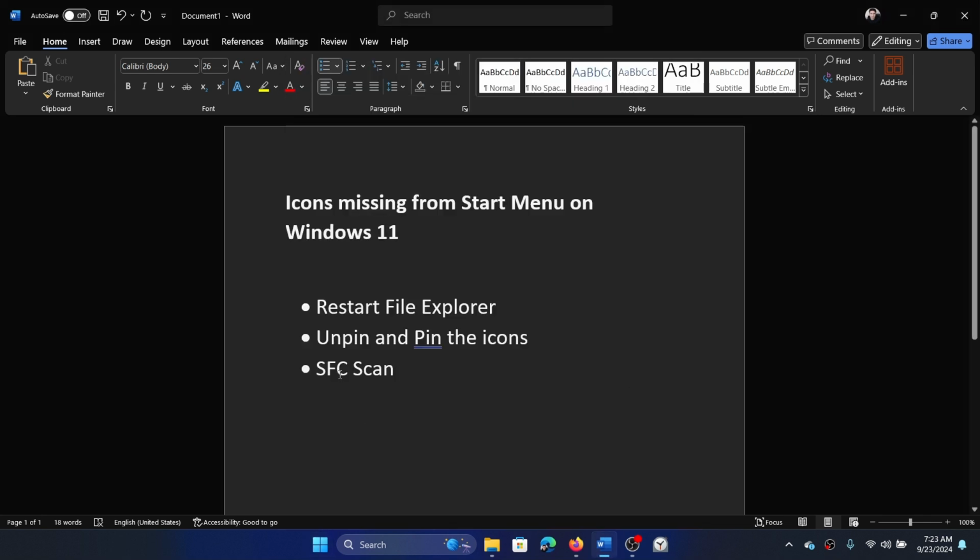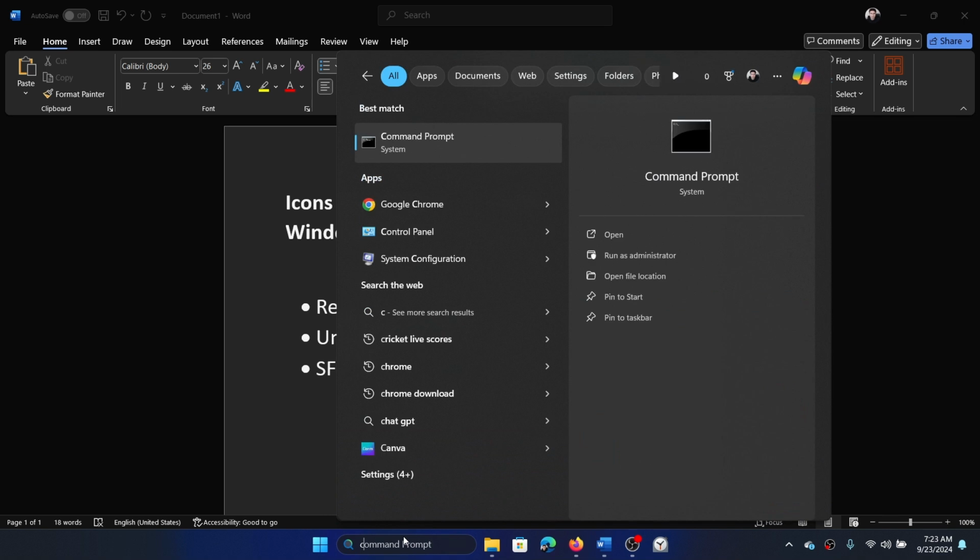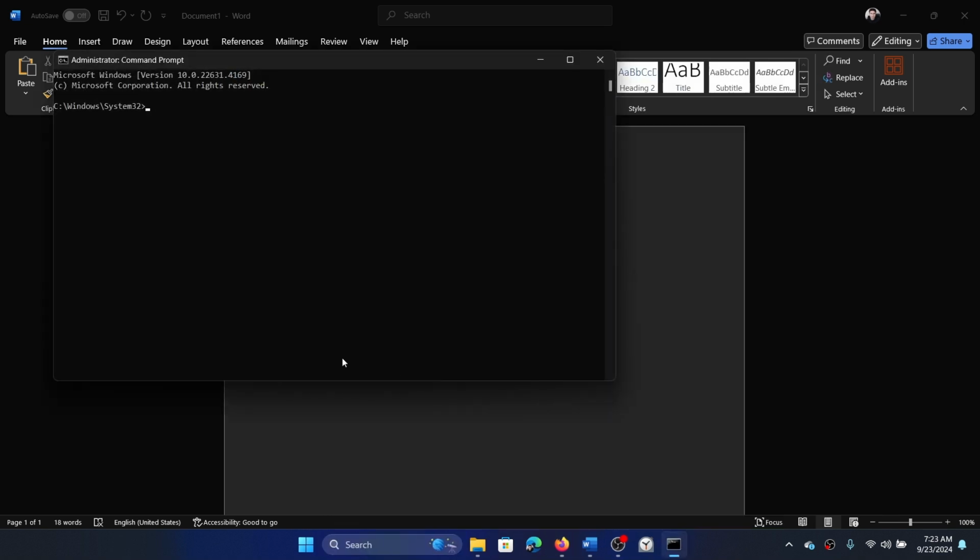Now the next one is to perform an SFC scan, because yes, one of the causes behind all of these problems is broken and missing files on the computer. Search for command prompt in the Windows search bar. Click on run as administrator. Type the command sfc /scannow and hit enter to invoke the SFC scan.